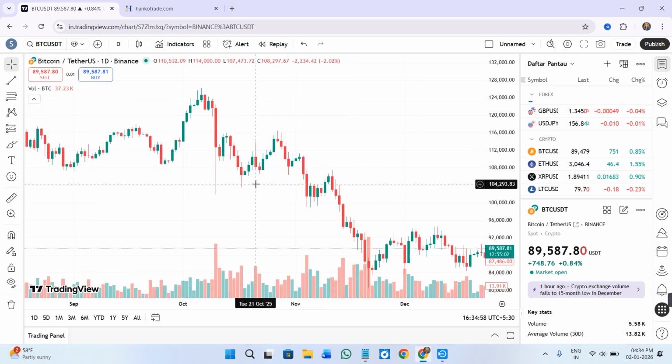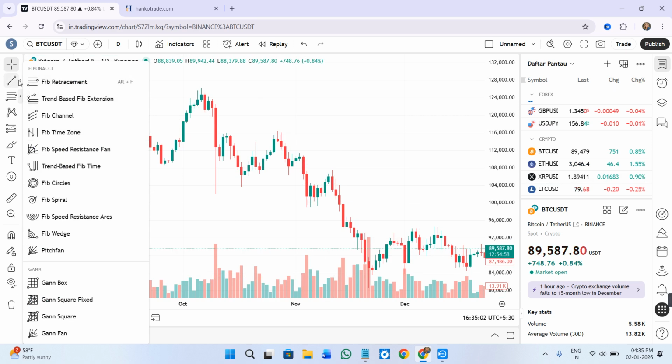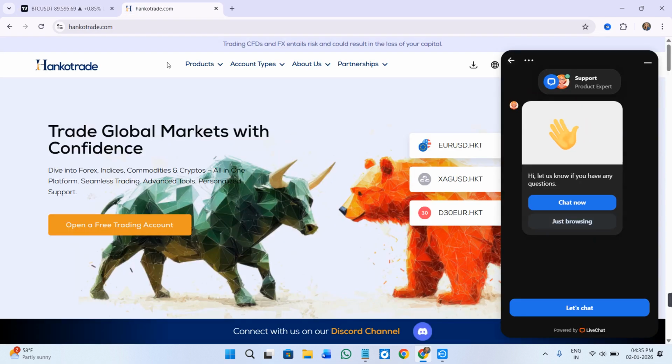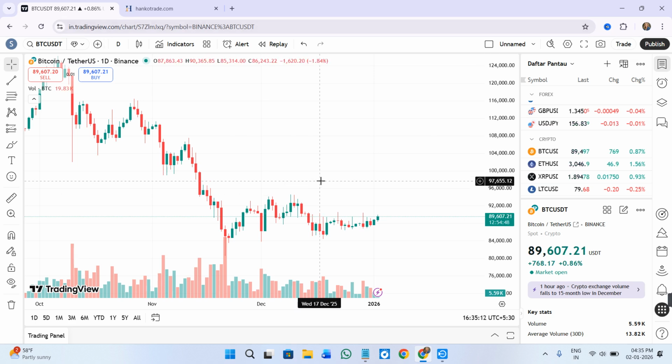After the analysis, you can basically use the long short tool here, and then as per your analysis, you can punch the orders here in your Hankotrade account. So that's the only way for you to use Hankotrade and TradingView together.